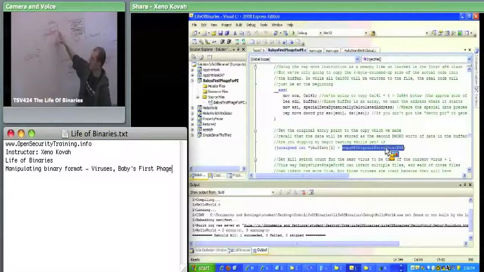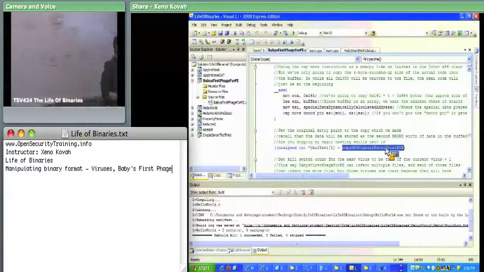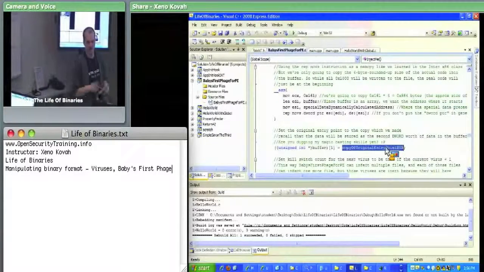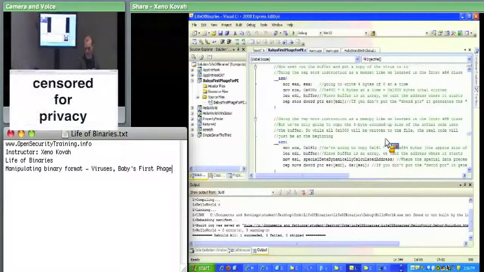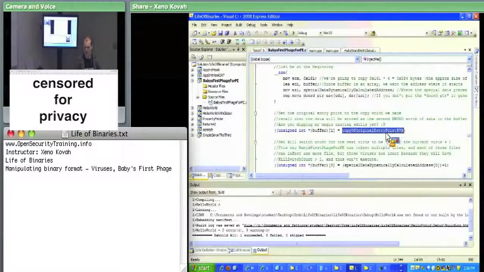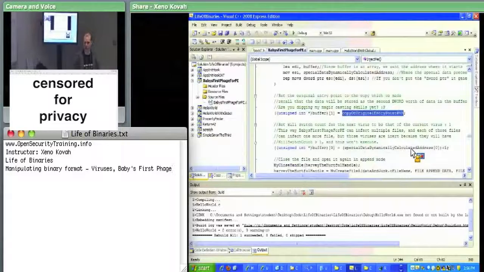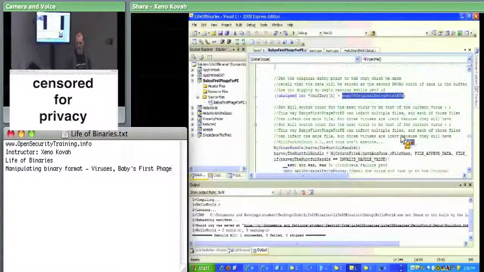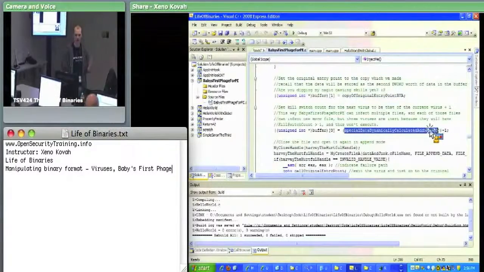And then now this buffer is set up. It's got the data, and it's got the virus, and now we can go ahead and write this to the end of the file, because the file headers are all set up the way we want. So this is copying the original entry point for the executable we're infecting. This is copying our own kill switch plus equal 1.